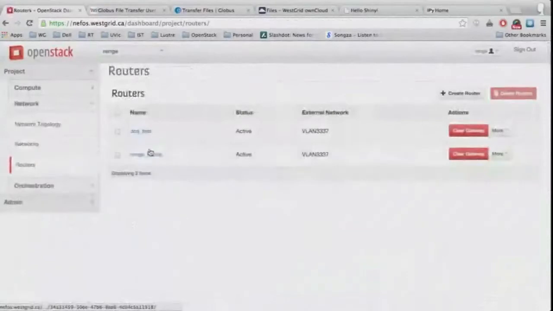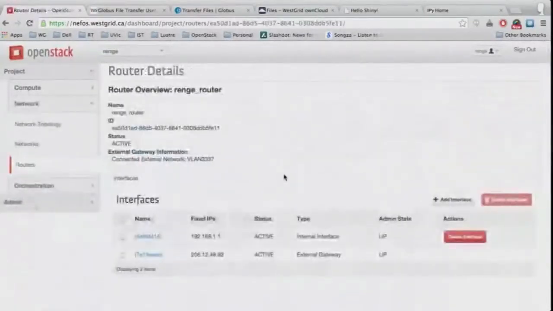The final step for the networking is to define a router. As a non-administrative user, you won't actually be able to see the fixed public IP address that your router gets, but since I'm admin, I get to see everything. So basically, you see the internal and external IP address that this router gets, and that's what the VMs will use to talk to the outside world.